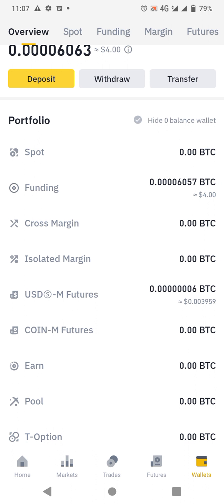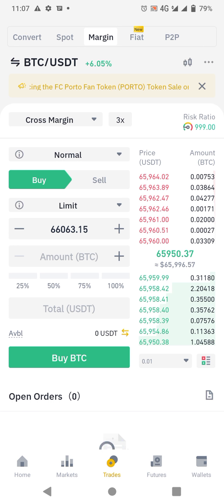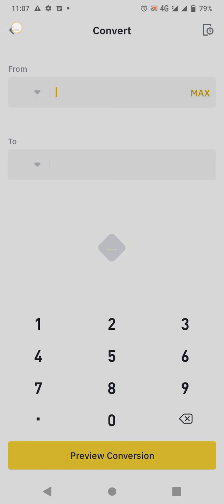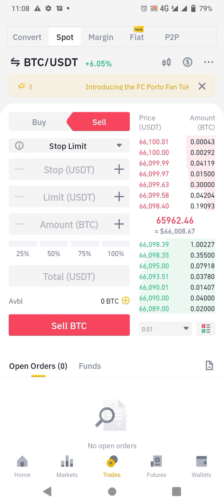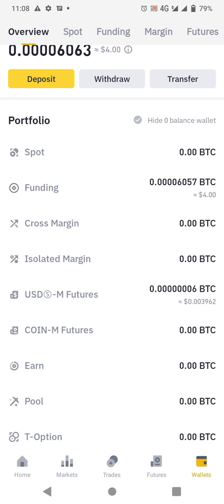Are you getting me? So the spot is the wallet where all the money you see when you do spot trade is. When you do this spot trade, this is where it will come to. Now this funding, if you use Binance Pay or P2P, it is coming here.